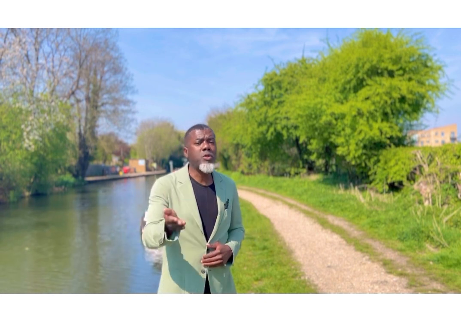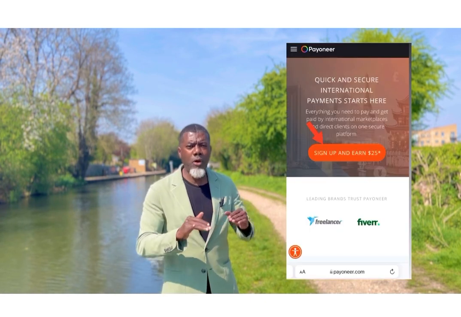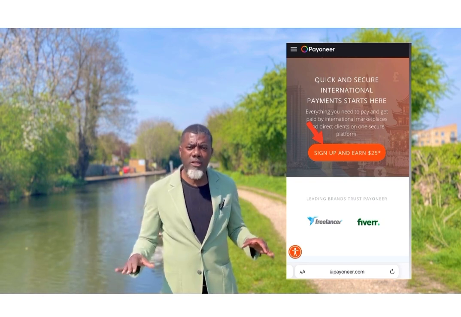And here's the beautiful part: if you set up a Payoneer account, they give you $25. At least that's what they said on their website. They give you $25 to start with. So now, when you get that, you have an account number. You can actually request money. They teach you how to do that.